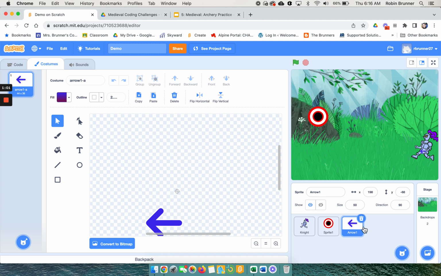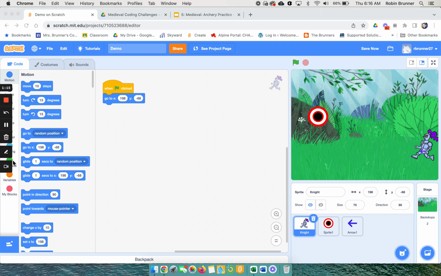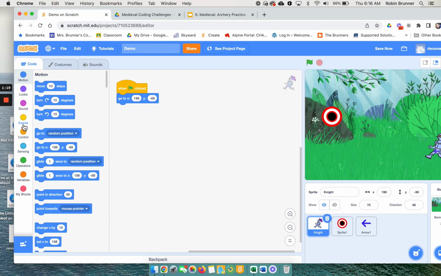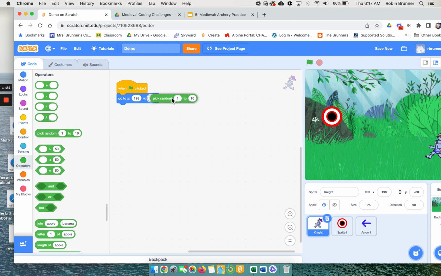So let's go ahead and code this knight. Once I click on code, I'm going to click on the knight and say go to this position, but I only want him to stay on this Y position. So I'm going to put in an operator and say pick a number, and I know that this is 180, this is negative 180.